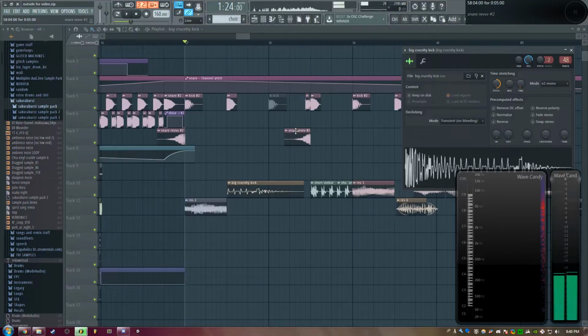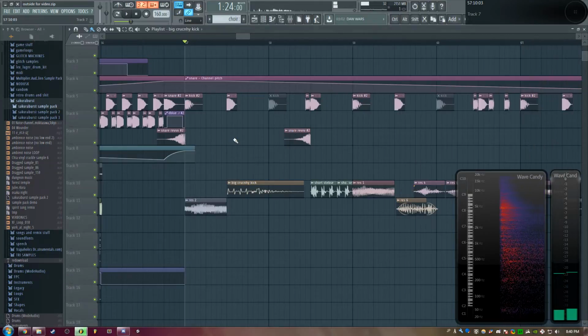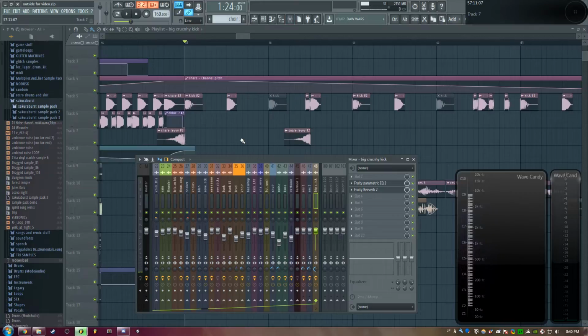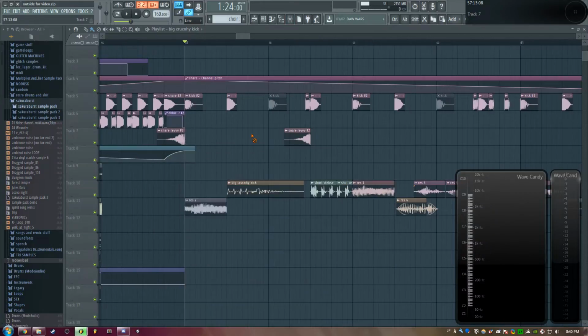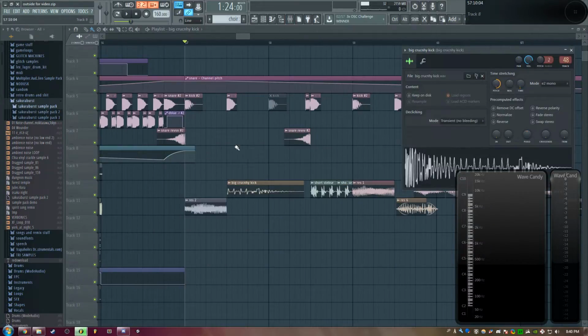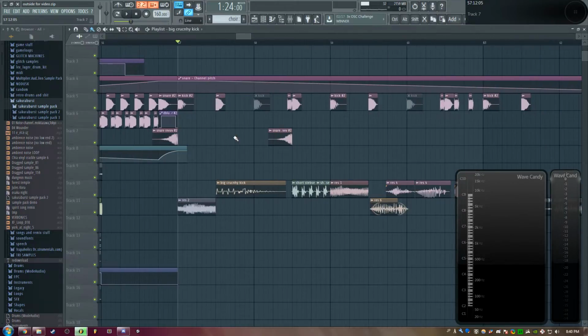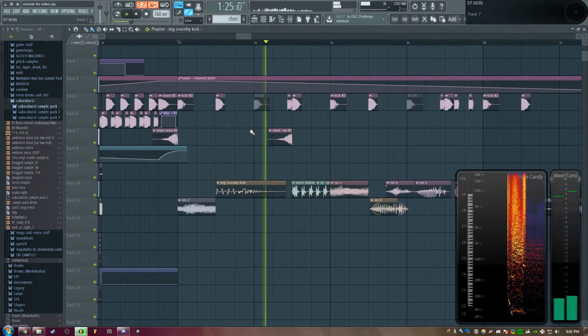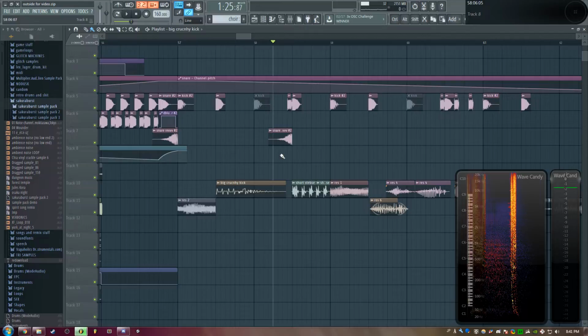It's just fading out. And it's creating lots of space because it's panned to the left and right. As you can hear, it's a very wide sound. And so that happens. Then reverse kick.